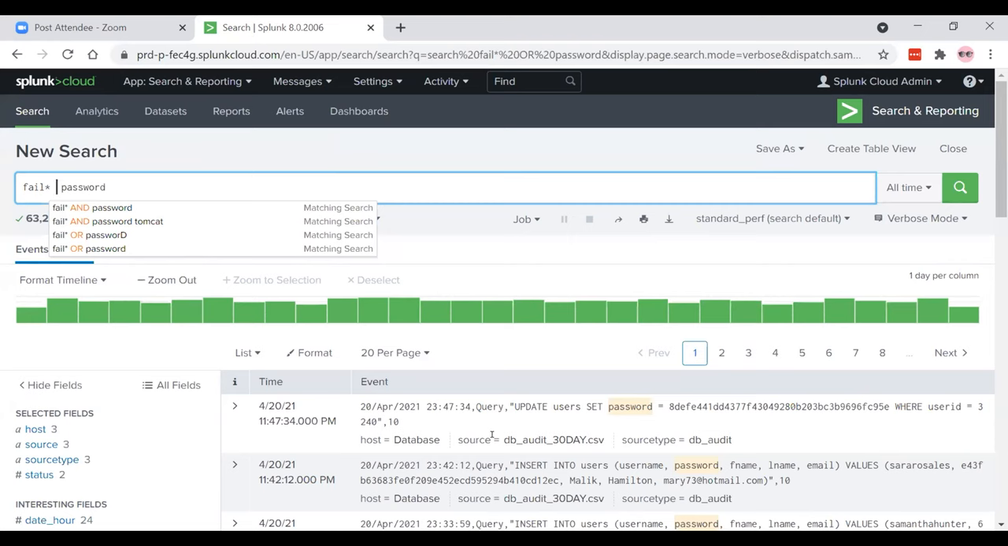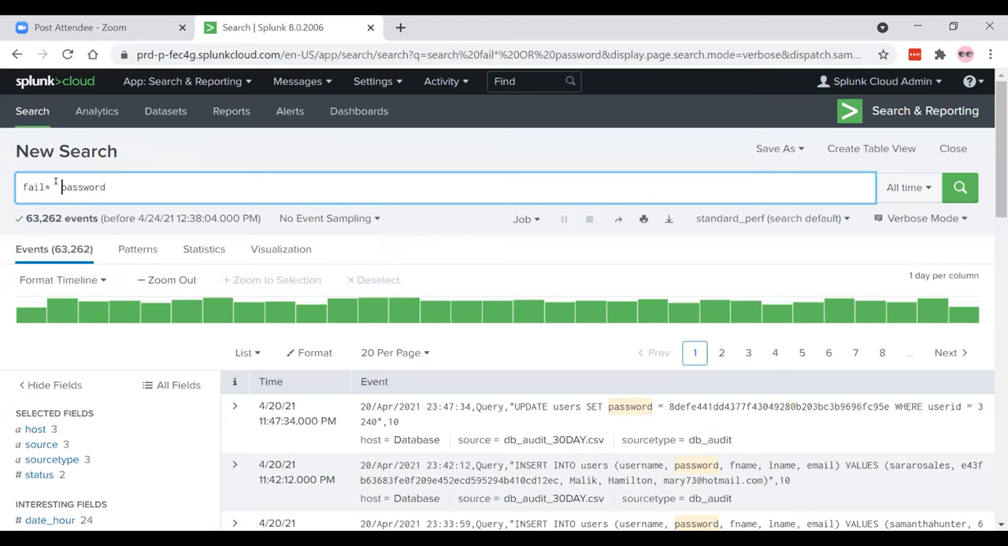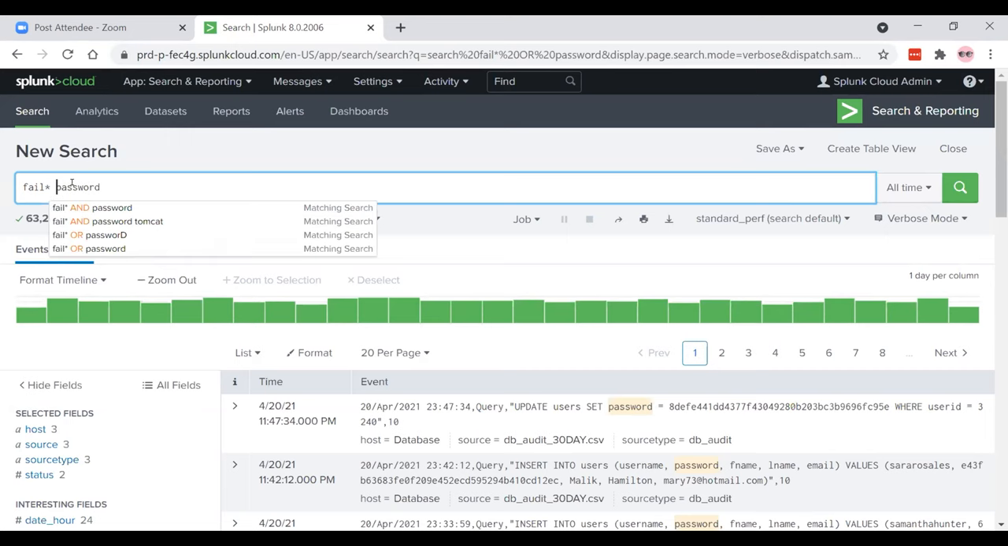Note that your operators have to be in capital letters. So you're saying NOT. The people that have done it, can you tell me the response you got from Splunk after you sent that command to the indexer? No results. That's correct. And what does that mean? What do you think Splunk is trying to tell you?